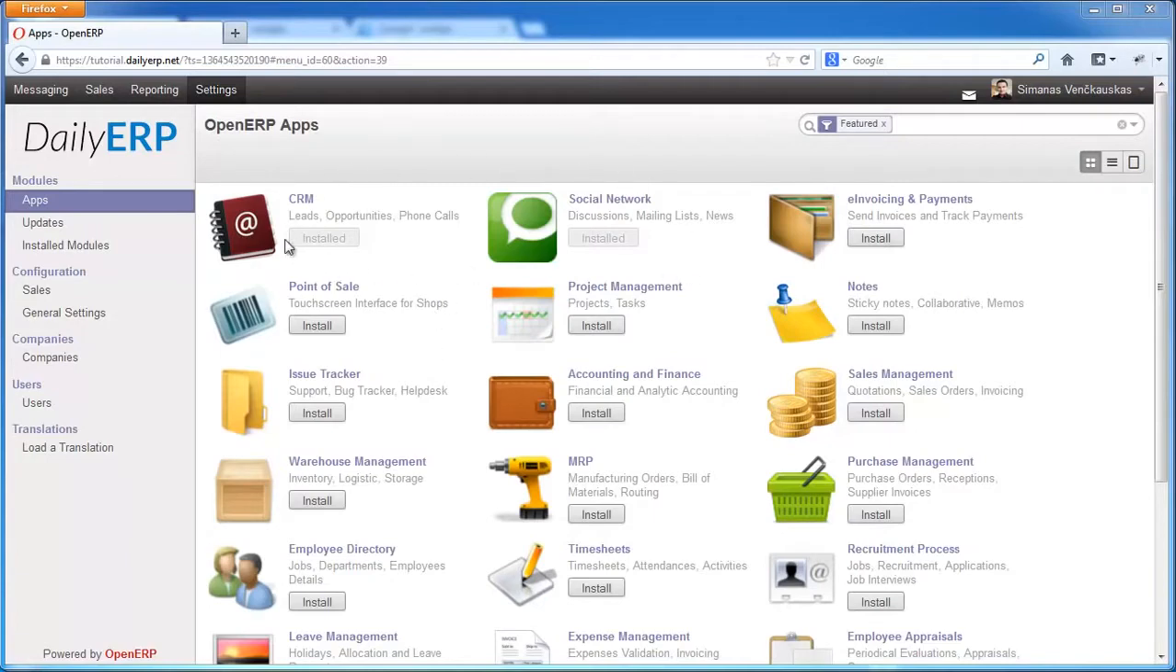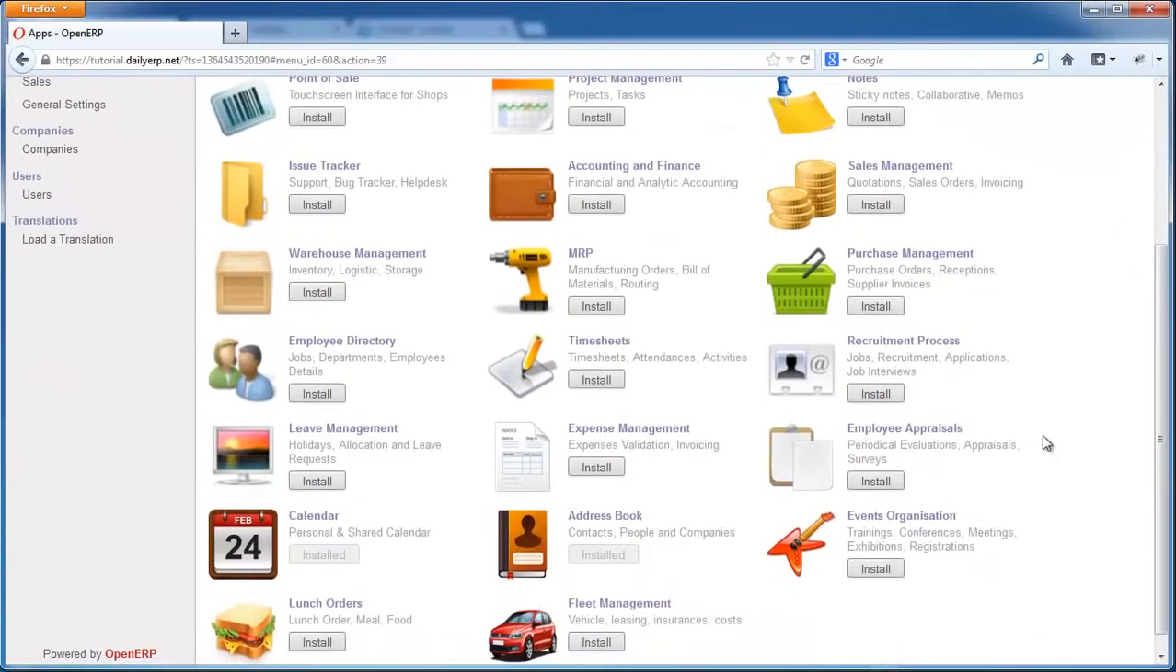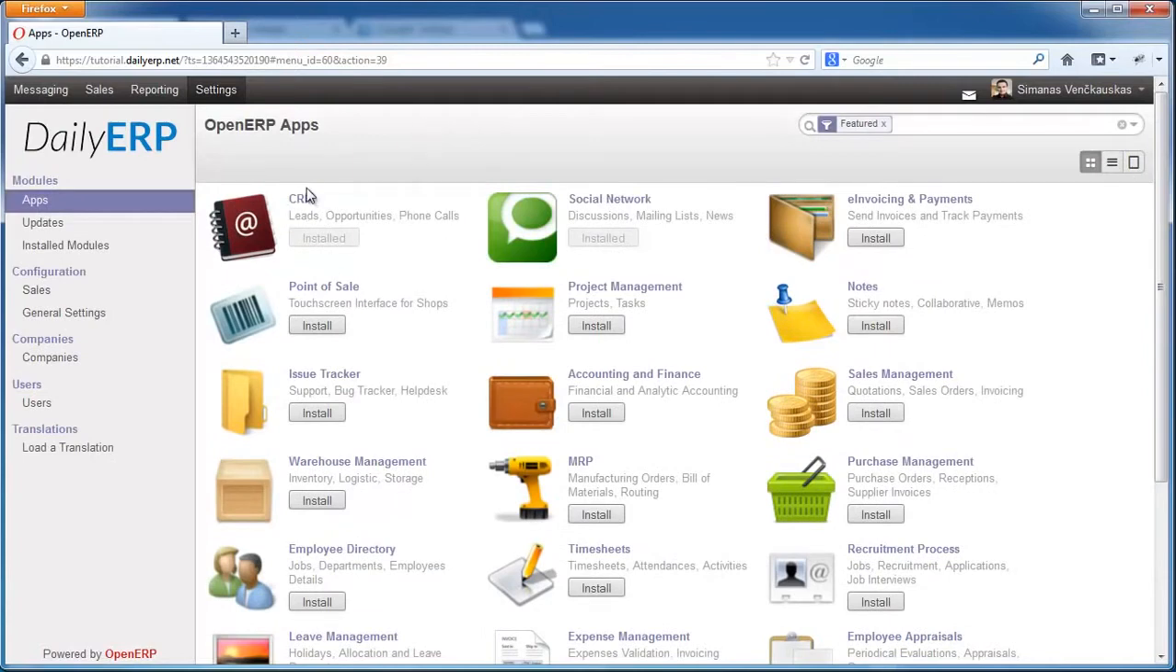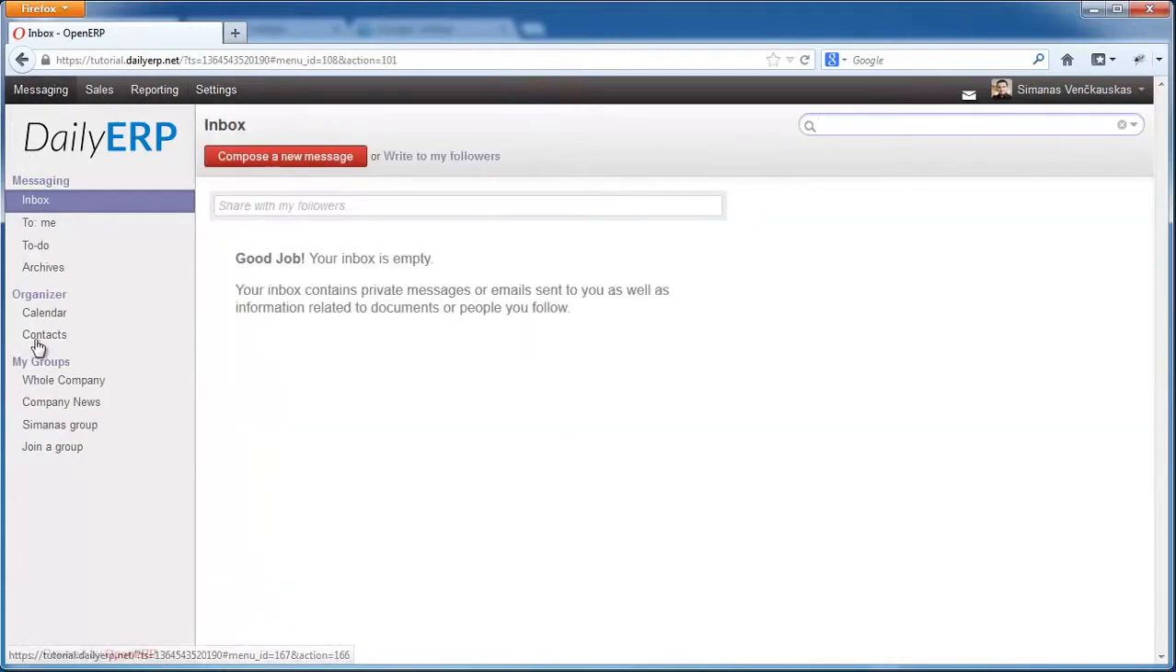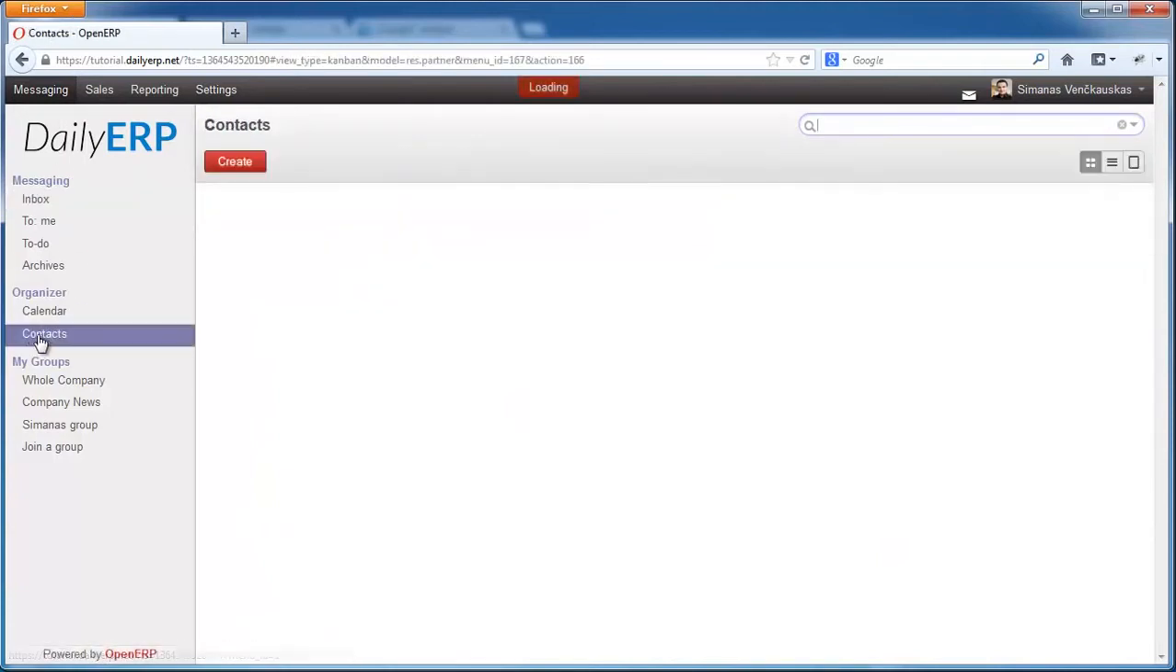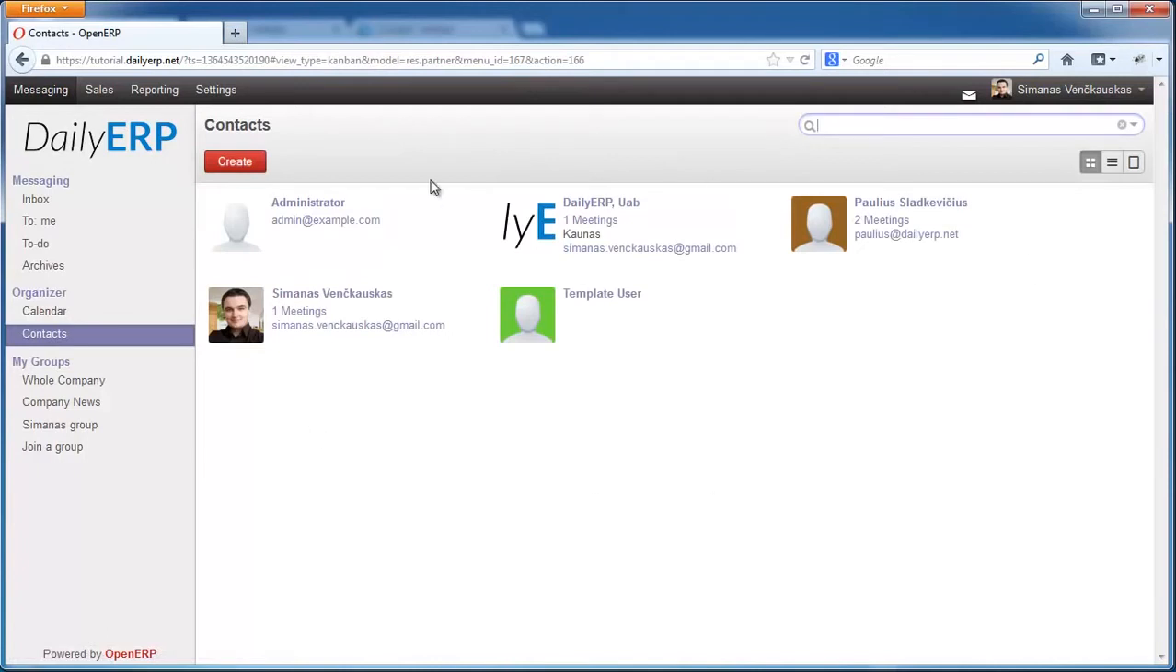Just for this tutorial, if you want to follow me, you should have the CRM module and the address book application installed. Once you install the CRM module, you get this Sales menu item here, and the Reporting menu item appears here. The address book application is just this one link under your Messaging. Once I hit Contacts, I see all the contacts that I have in the system.